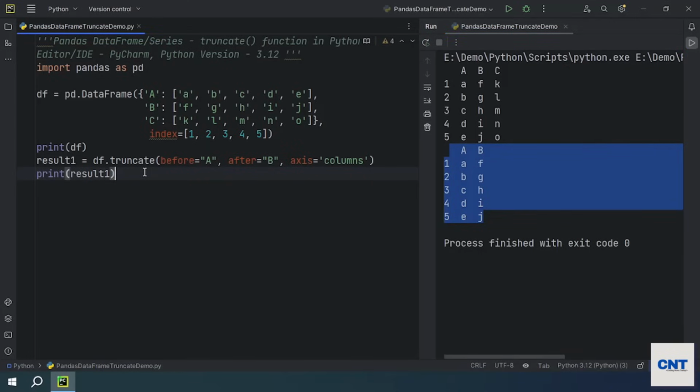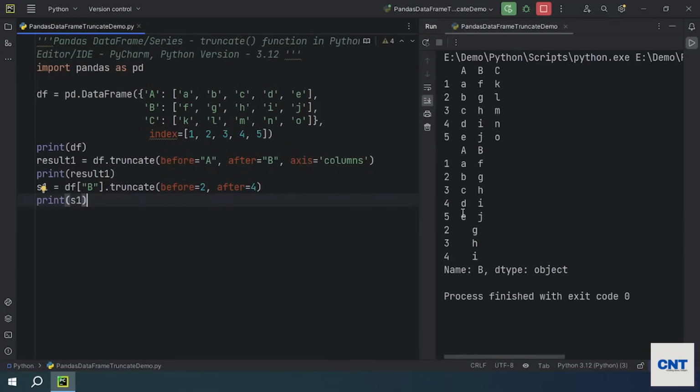If you want to remove rows from a series, that is also possible. S1 equals to data frame. I'll be using column B, right? I want to truncate before 2 and after, let's say 4, right? That would be truncated. If you run the program again, here in the output you could see before 2, we have deleted 1 row, right? And after 4, we have deleted the 5th row, right? 2 rows are deleted. Okay.